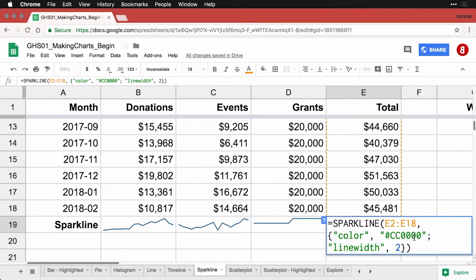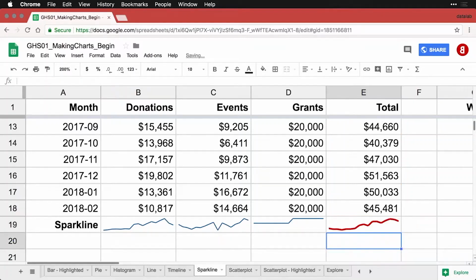This is the dark red that I've been using in lots of other things. Then I put a semicolon because I'm going to include a second argument. And that is line width, and 2 means 2 pixels. And now I've got a total chart, which stands apart from the others, but also lets us see the change in time. And so this is a really handy way to look at data, and the flexibility of being able to do it in a cell is a fabulous thing.